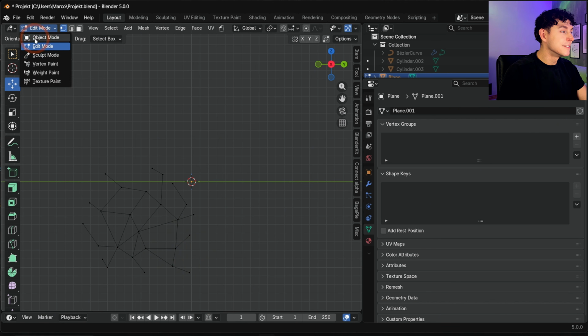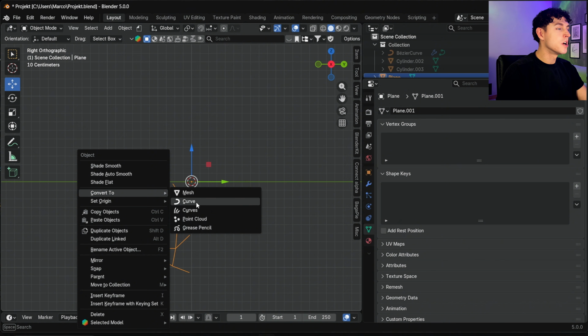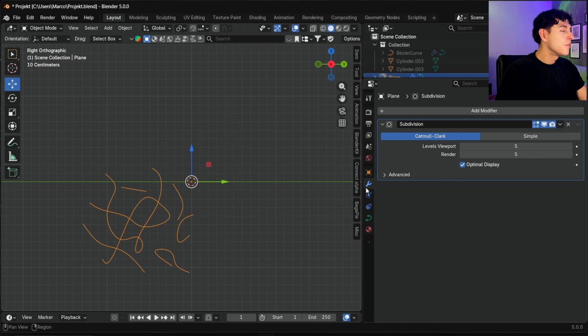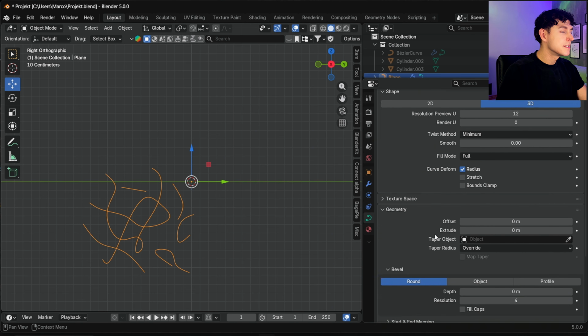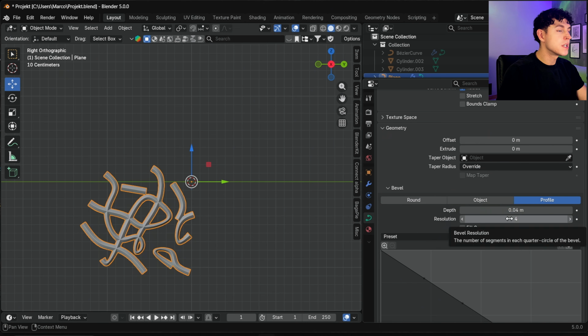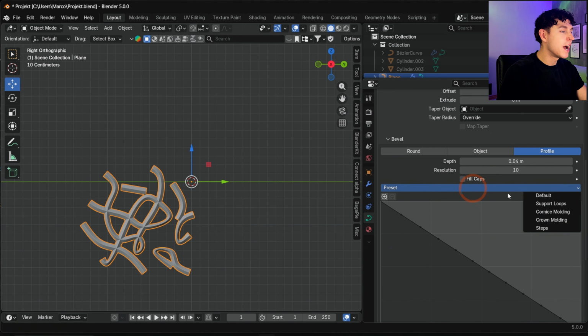Once the shape feels good, we convert it into a curve and add a subdivision surface. Now let's add some thickness. Switch to profile. We increase the depth and resolution. For more details, we choose the Conic modeling preset.